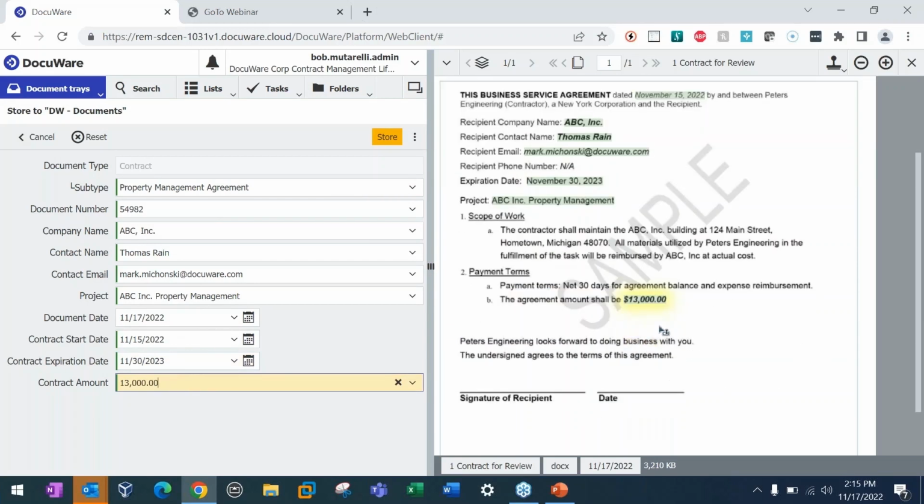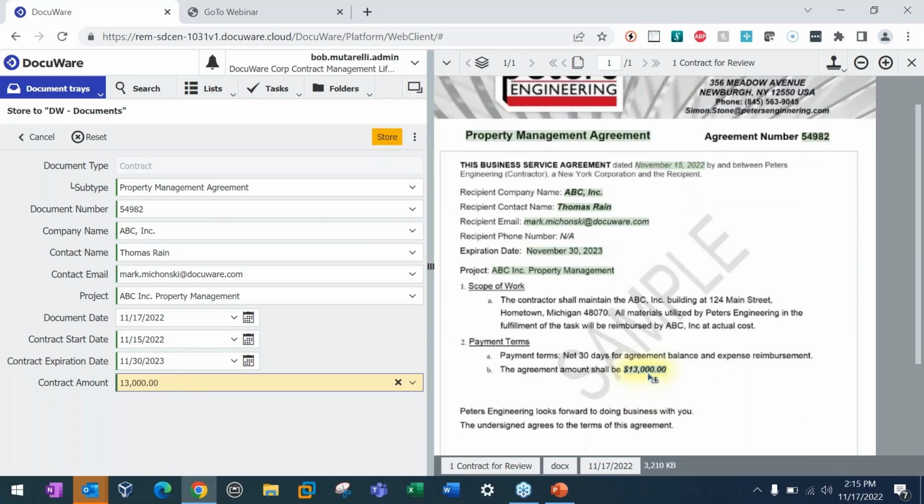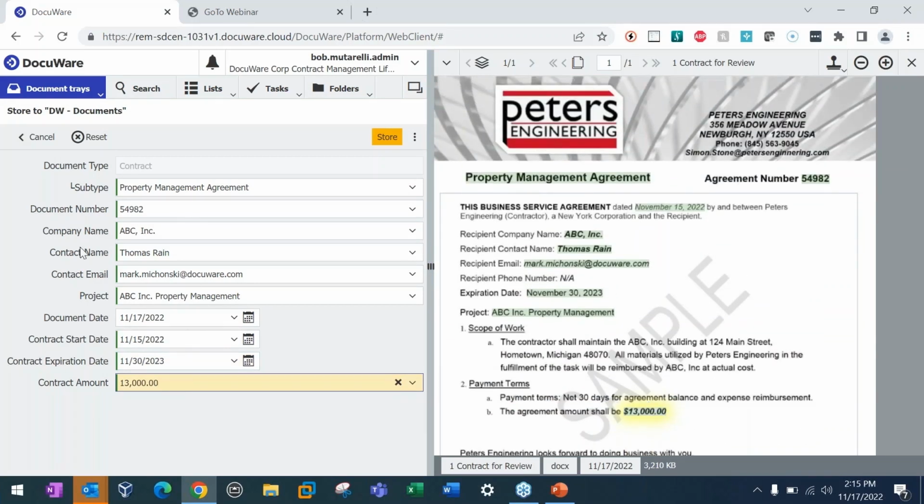Maybe you want to track the value, an amount of the contract as well. This is all configurable. So just to define this, think of us as a database for filing your records, and these are the database fields that allow you to find them, track them, and drive your business processes.